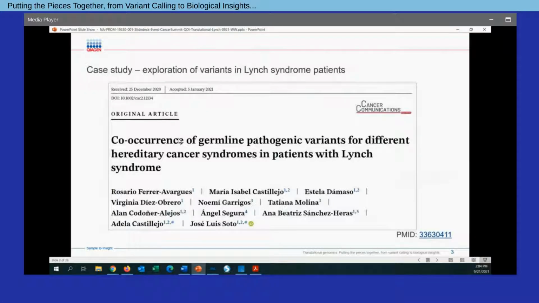For today's exploration, we're going to focus on a specific case study of interest, and this case study is focusing on Lynch syndrome. As many of you may be familiar with, Lynch syndrome is a hereditary condition characterized by high risk of various cancer types. Typically it manifests in the context of germline variants in one of the many DNA mismatch repair genes. In particular, we've identified a study that is looking at surveying for pathogenic variants in hereditary cancer syndromes with patients that have Lynch syndrome.